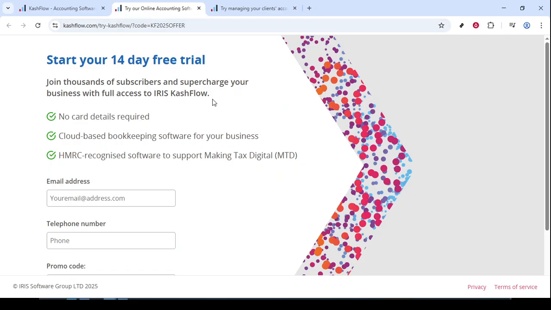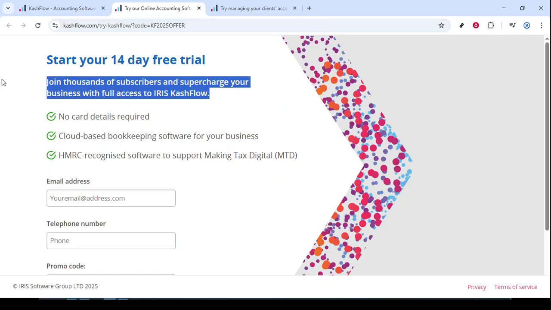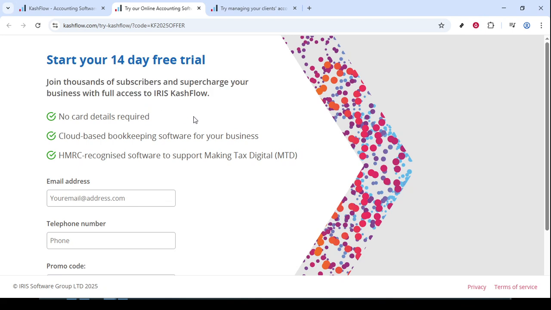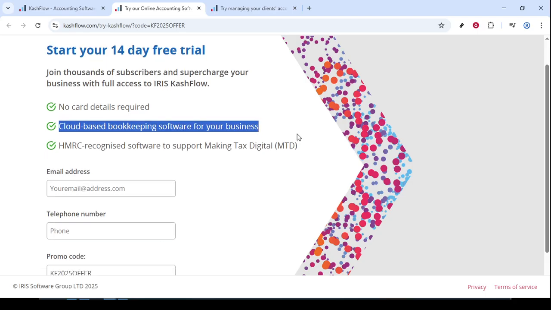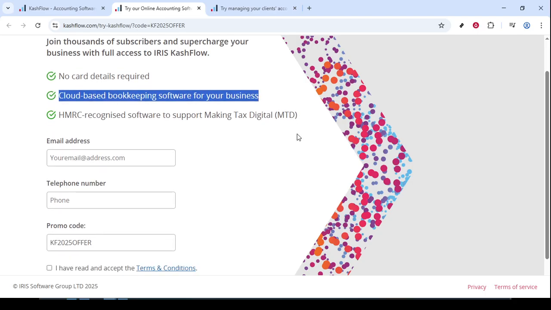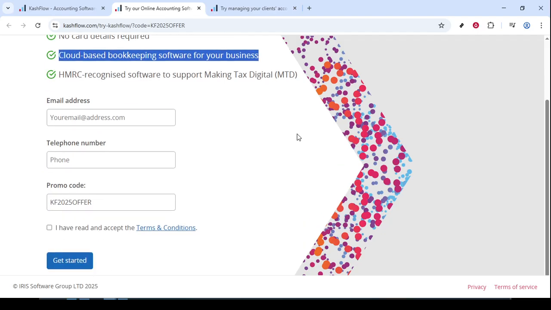One of the best parts about this trial is that you don't need to enter any credit card details. Kashflow understands the importance of a hassle-free trial experience, so you won't have to worry about unexpected charges. Next, as you scroll down, you'll notice the cloud-based nature of the software, which means that you can access your financial data from anywhere at any time. This is definitely a significant advantage for business owners who are constantly on the go.